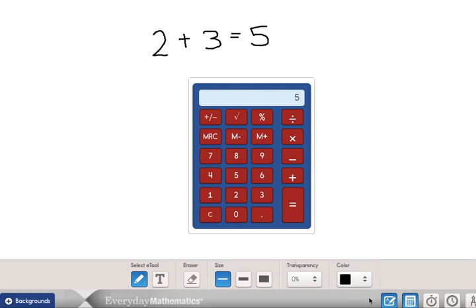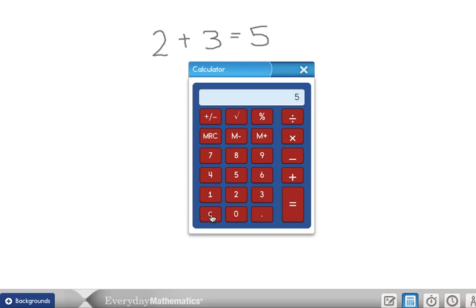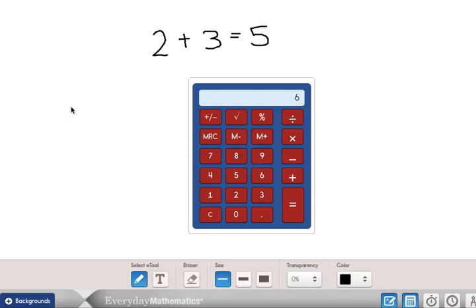Okay, now I'm going to click the C button to clear it and do another problem. This time I'm going to do 4 plus 2 equals 6. All right, now I'm going to write that down again. 4 plus 2 equals 6.